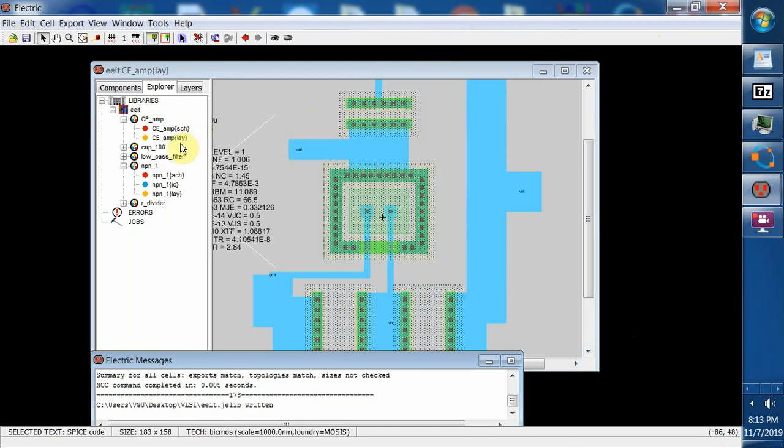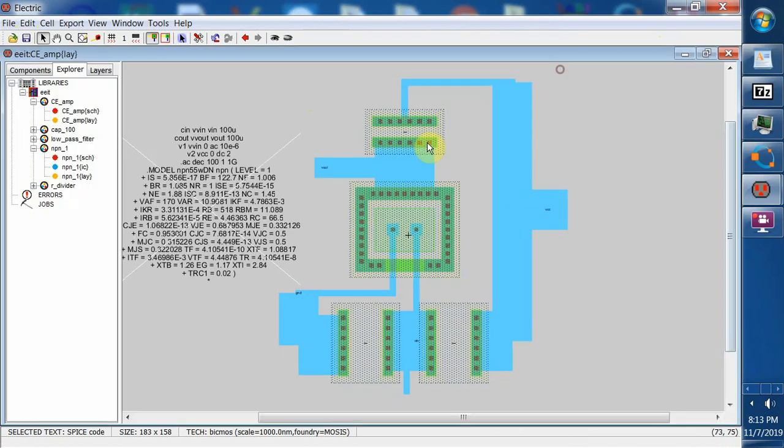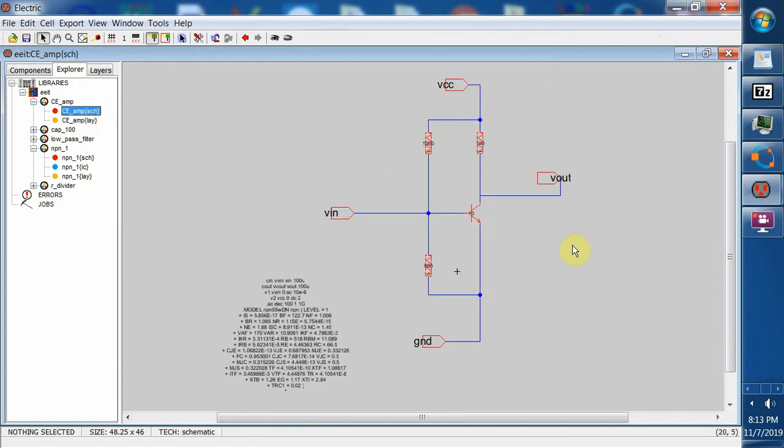So this is going to be your common emitter amplifier. The layout. And this is the schematics. And we have also successfully created the NPN symbols and layout view for the same component.